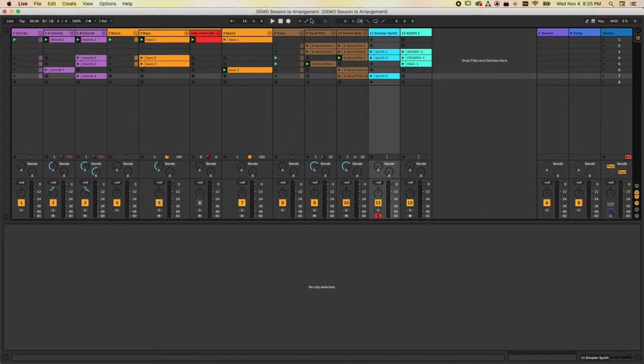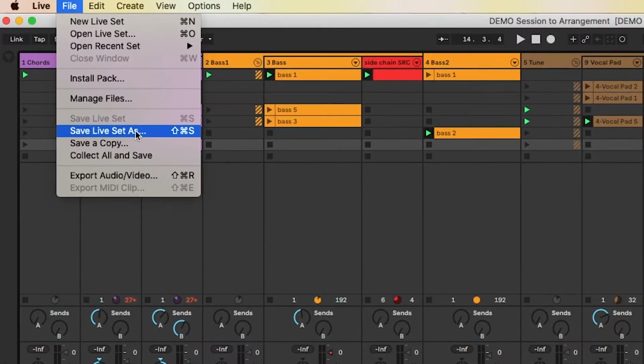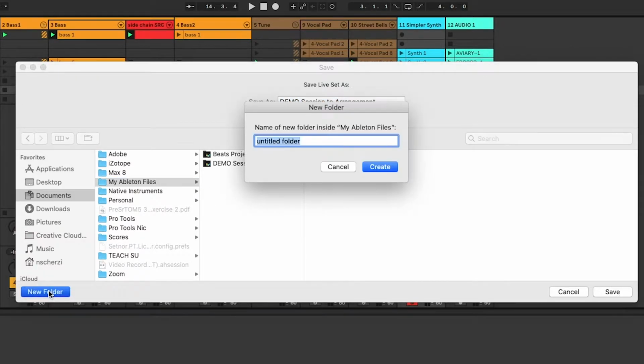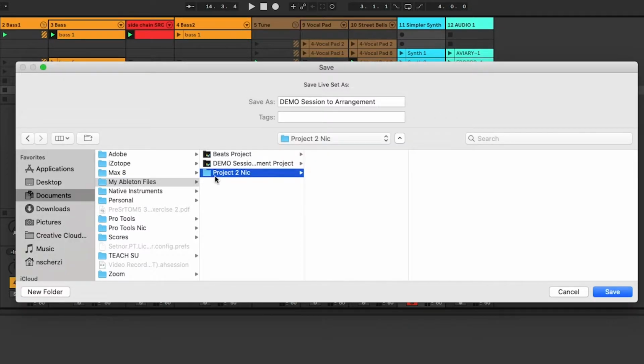So first thing we're going to do is save this file, this session, and all this session view information into a separate file. So I'm going to go under File, Save Live Set As, and go to my Documents folder, where I have a My Ableton Live folder. In this folder, I'm going to create a new folder called Project Number 2, and then my name. Now I've created this folder, and I'm going to put everything I need for this in this folder so I can then put it into the Google Drive folder to share.